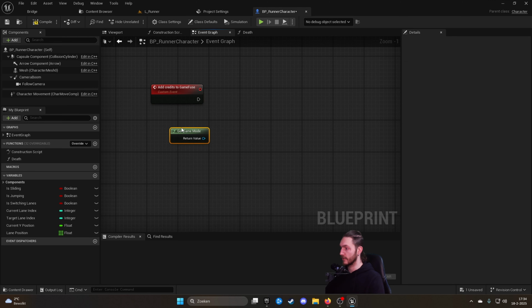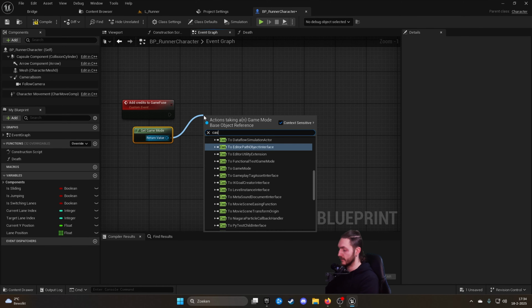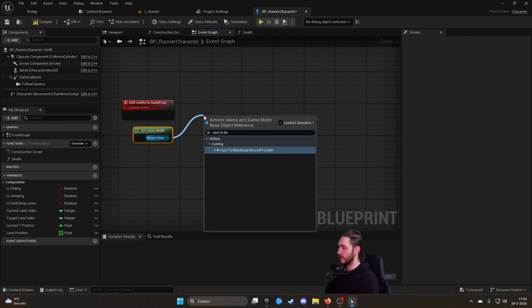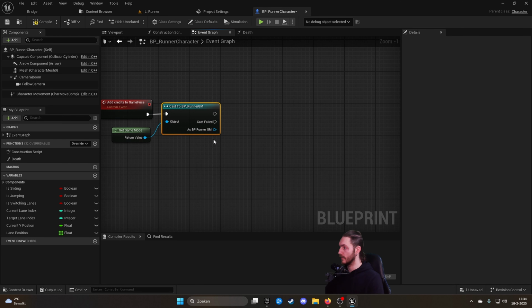Since our credits are stored in the game mode, and then from the return value, cast to runner game mode. Yes. And we want to have our credits. So we go here, it's still coins. We are gonna upload it to the credits of GameFuse. So credits and coins, I sometimes pronounce them to each other, but basically the same thing.